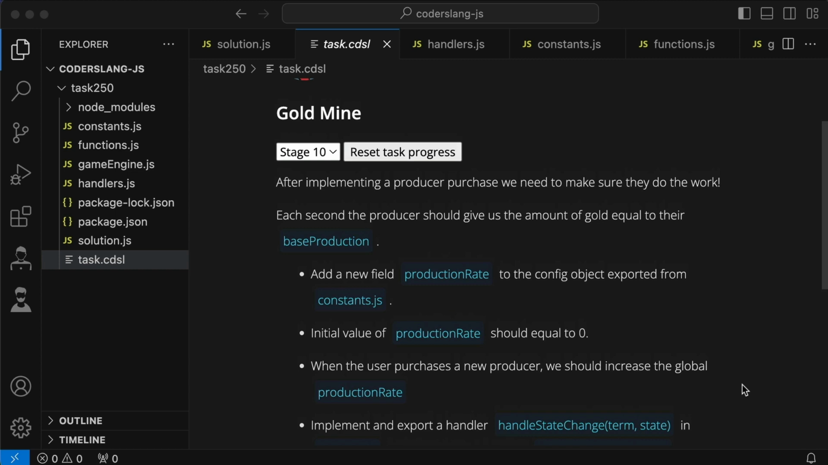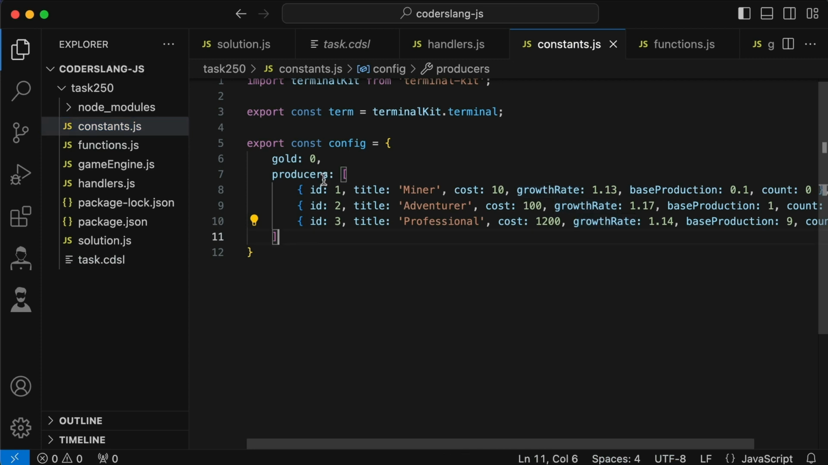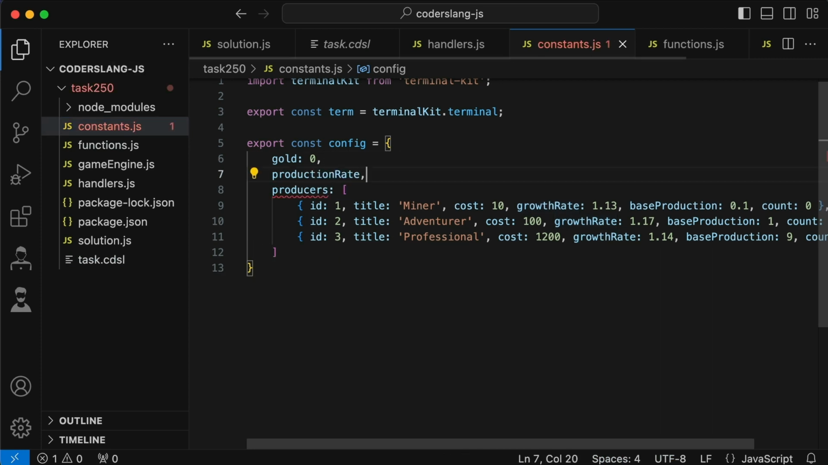Stage 10. After implementing a producer purchase, we need to make sure that they do the work. Each second, the producer should give us the amount of gold equal to their base production. Add a new field, production rate, to the config object exported from constant.js. Initial value of production rate should equal 0. Production rate to the config. Constants, producers, gold. We'll add production rate equal to 0.